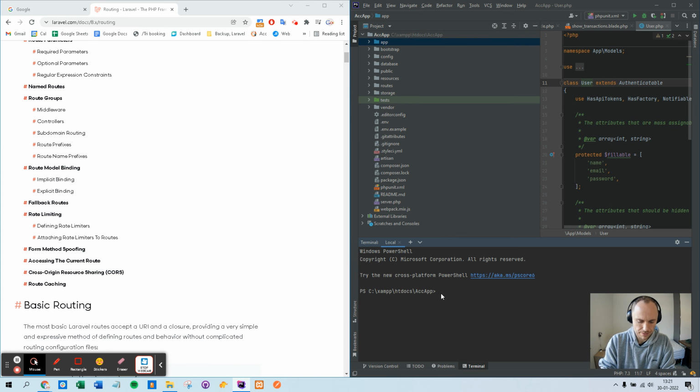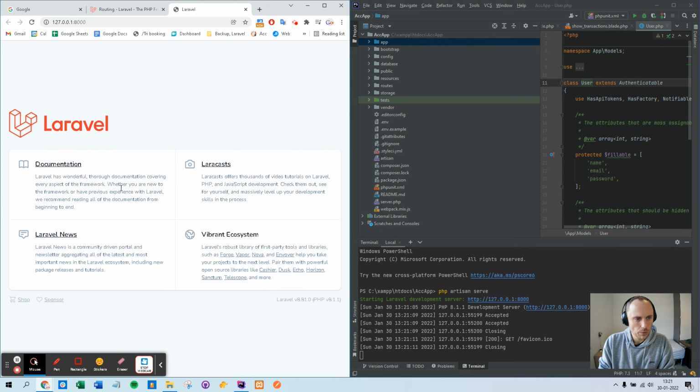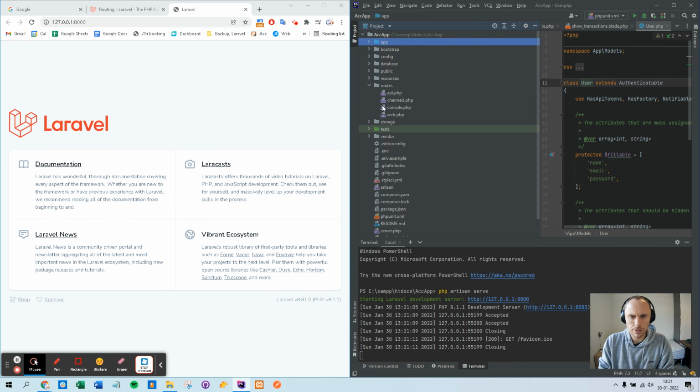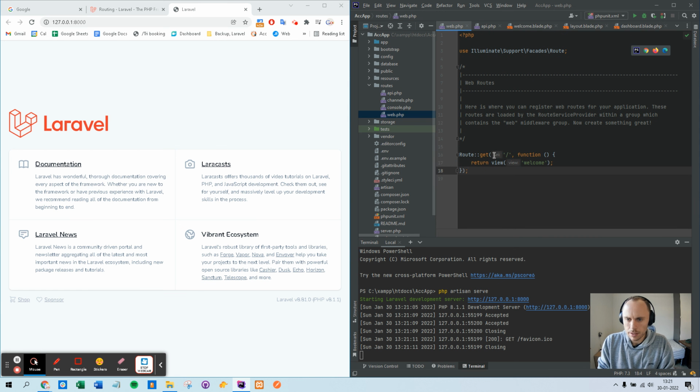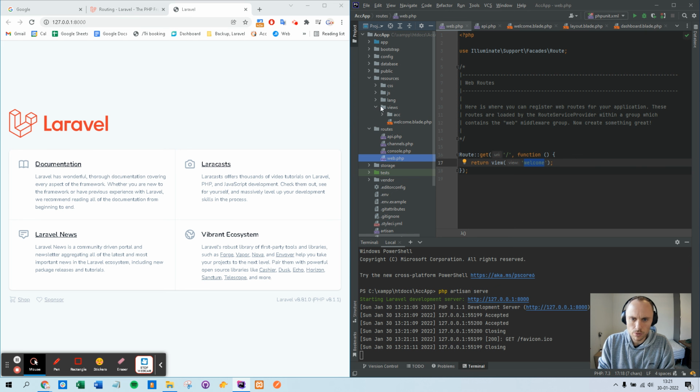Let's see if the artisan serve works. And the reason this works is because there's a route down here that says when you go here, then return this view, and that view is directly in the root folder, which is here, and it's welcome. So that's how that's done.